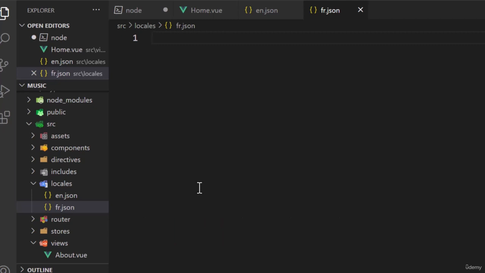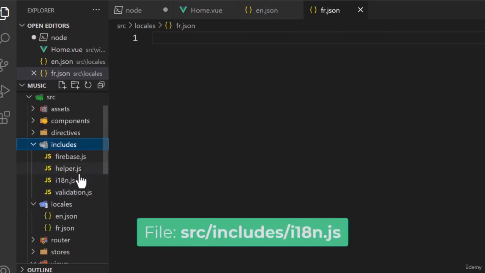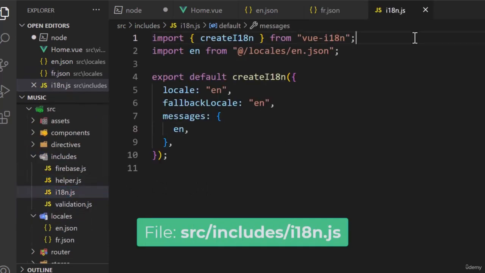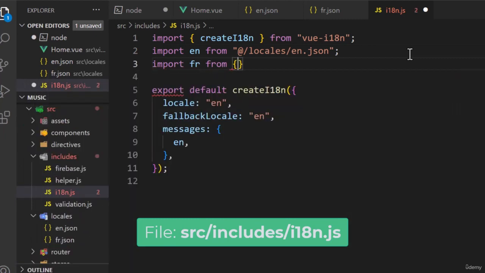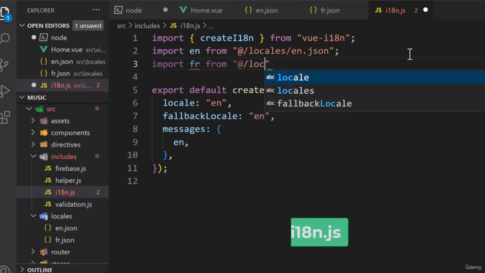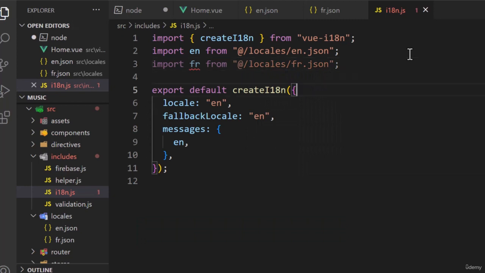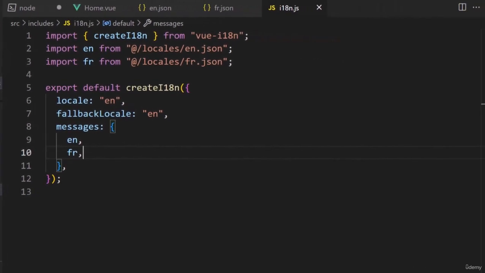Next, open the i18n.js file. At the top of the file, import the French JSON file. Add it to the messages object. We can start adding the translations for the French language.